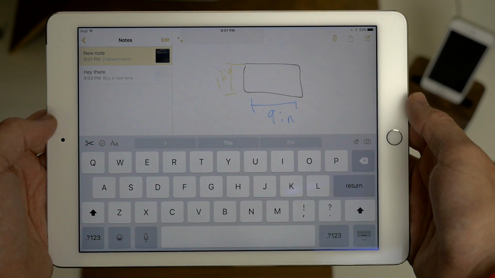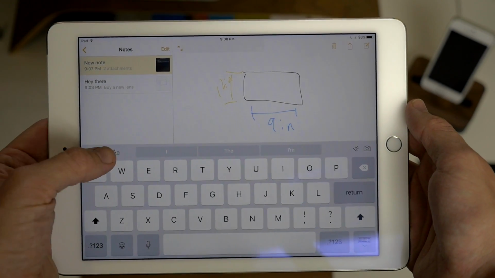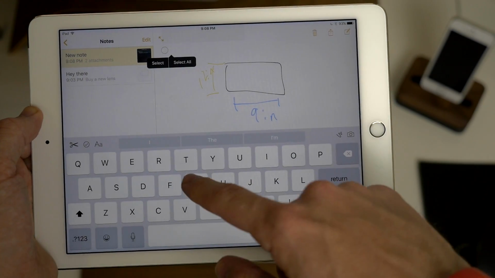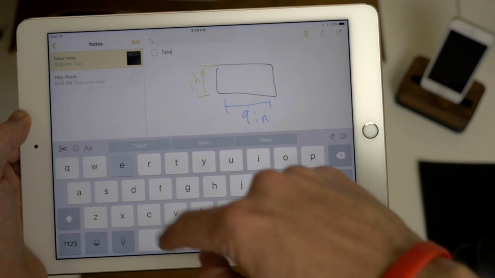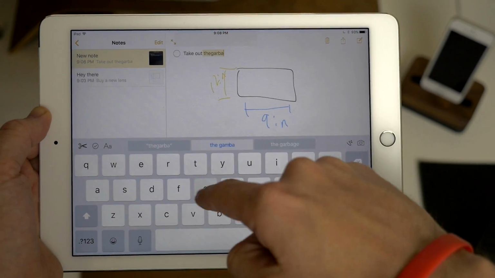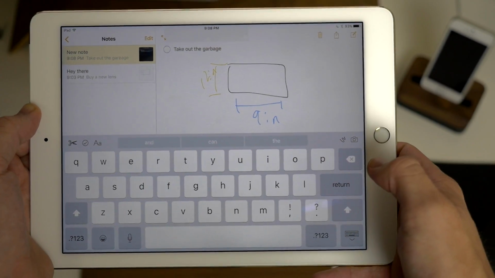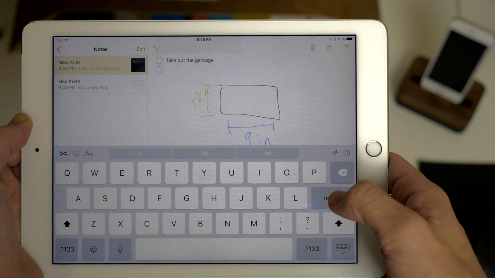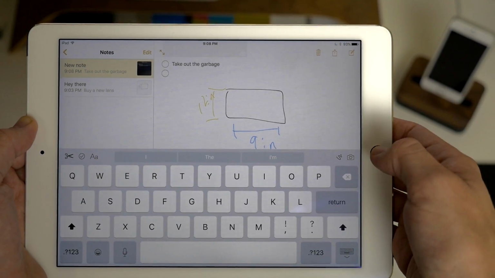Now, also, if you want to create a task, you can just tap on this little check mark right here, and then you can put in that task. So take out the garbage, just like that. So now when we go back down here, you can see if you hit enter, it's going to create another task.